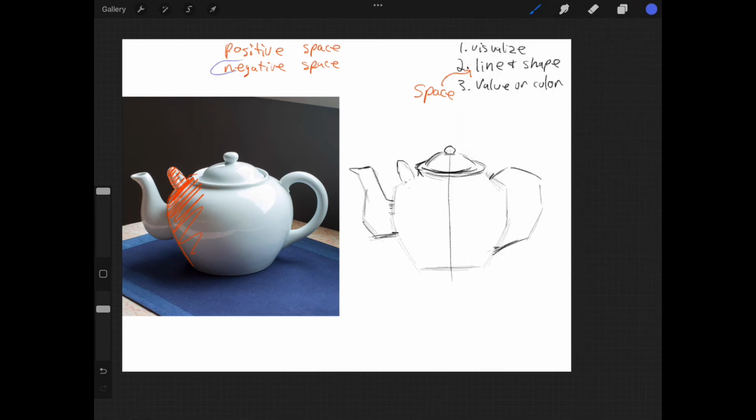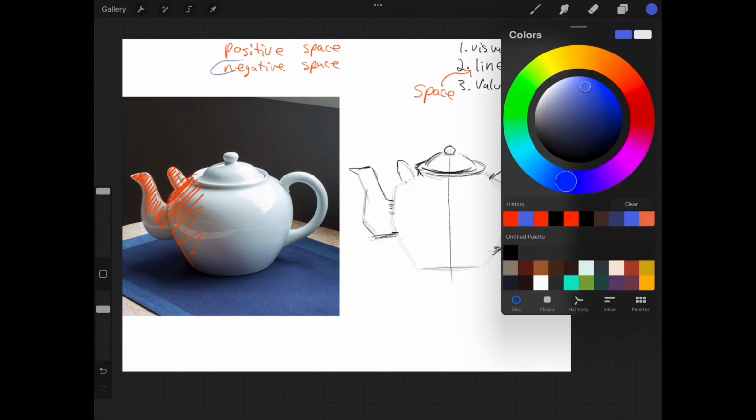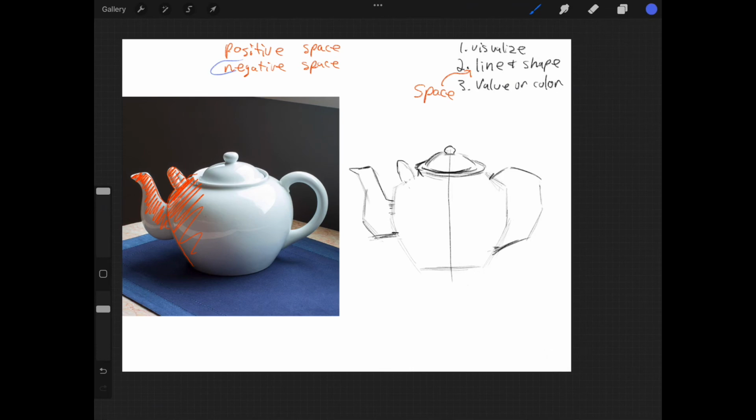Now, negative space, I'm going to use a blue pen here as I refine my positive space a little bit more. The negative space is going to be the area around your object. In this case, it's the background, the table, and the tablecloth. That's my negative space.